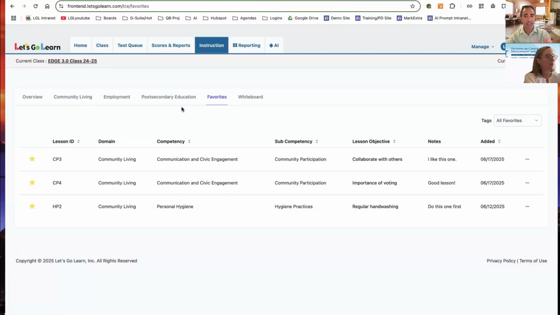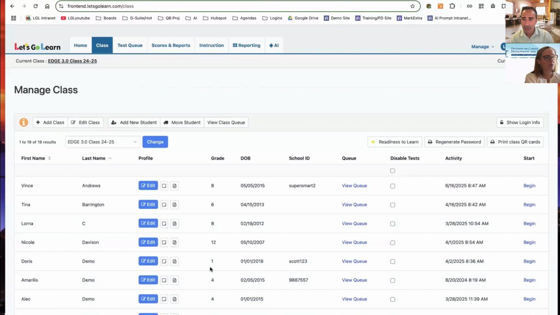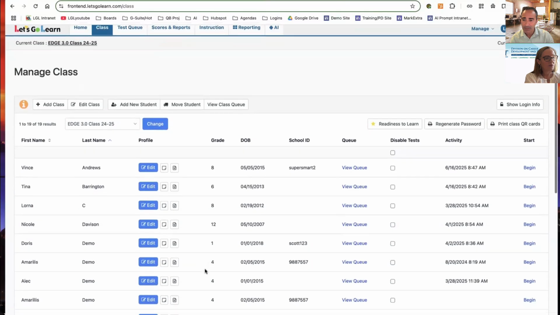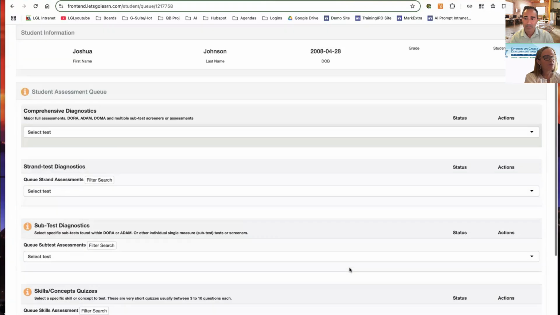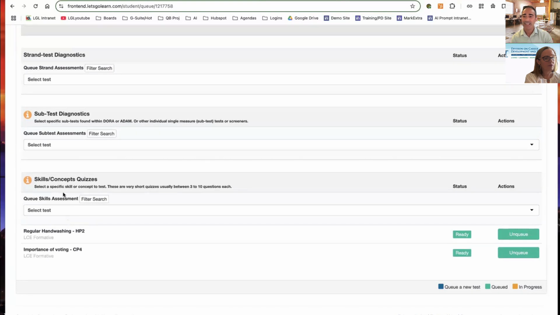Again, is the ability to do that. If I want to come over here and take a look at the students on the quizzes that I just did, I can come over to my class. And I think previously I queued up a quiz for a student. Let's see if it was this one. Yeah, previously I queued up for this student here, regular hand washing, importance of voting. So we see these two quizzes are queued up for them and they're ready to go, right?